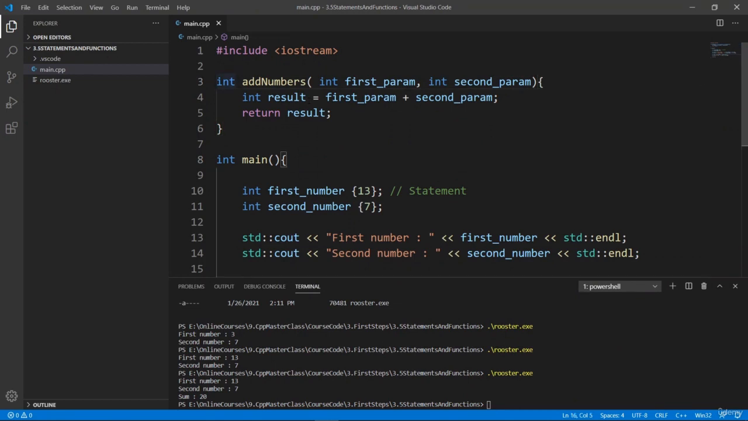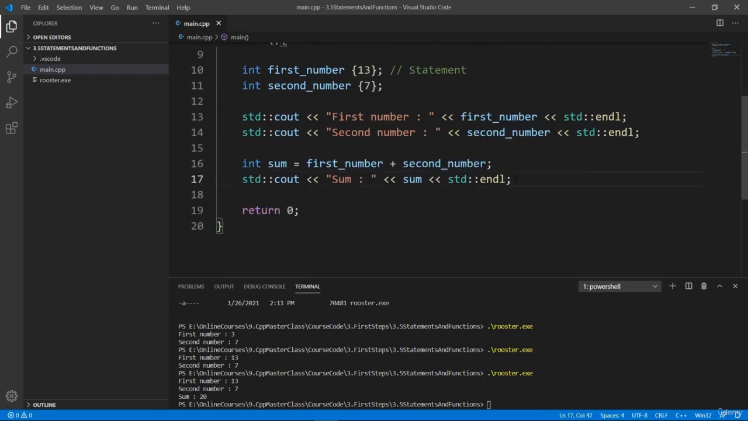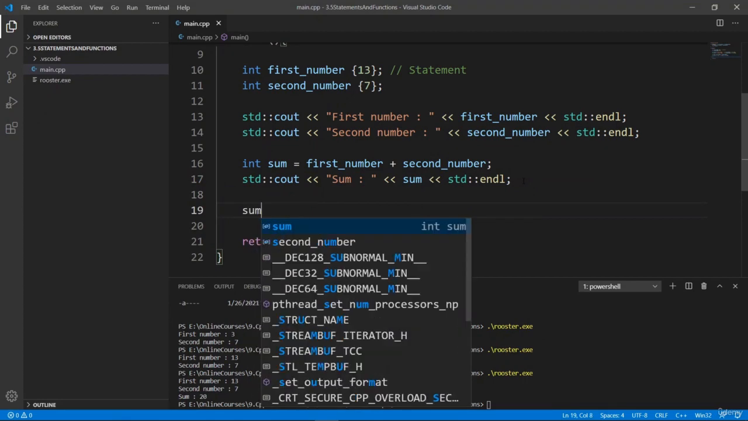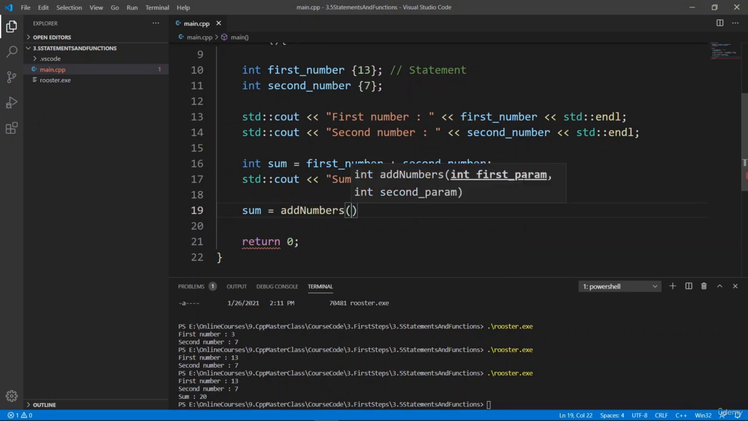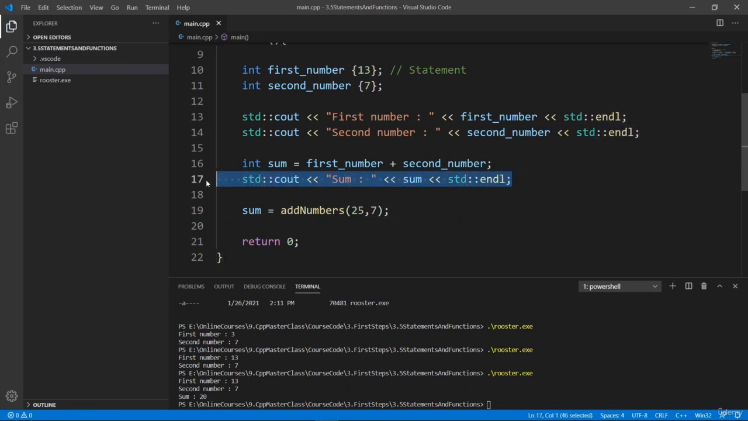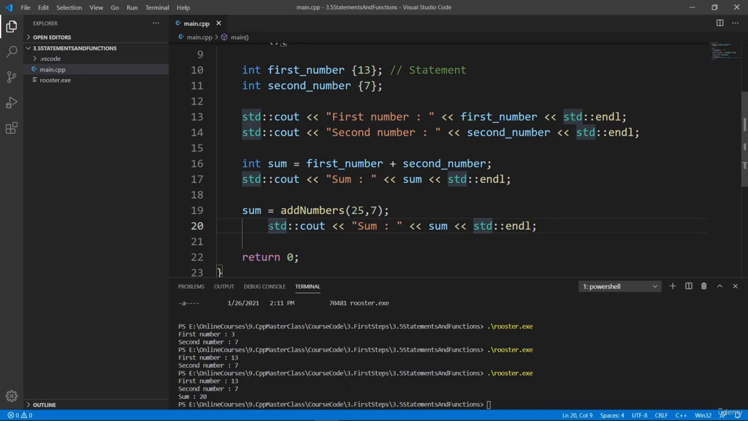Now that we have the function, we can actually use it. We're going to go back in our main function, and what we're going to do is to reuse this sum variable and store in whatever is returned from our function. The syntax for that is going to be sum, and we're going to say equals, and we're going to say addNumbers, and we can pass in whatever two numbers that we want to add up. Let's pass in 25 and 7, for example. We would expect this to give us 32. So if we print the sum again, we can just copy this statement that prints the sum and reuse it here. Let's align this a little bit.